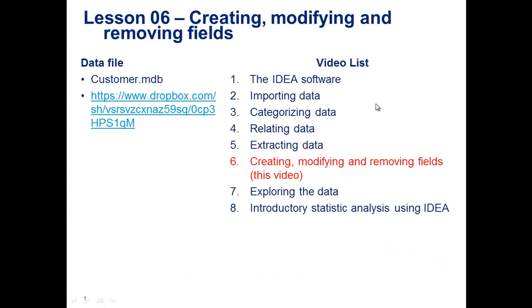This is Lesson 6 in an 8-lesson set on the Introduction to IDEA topic. In this lesson, we'll be learning how to create, modify, and remove fields. The data set that we're going to be using is the Customer Access Database that can be found on this Dropbox link, and I'll also include it in the description below.